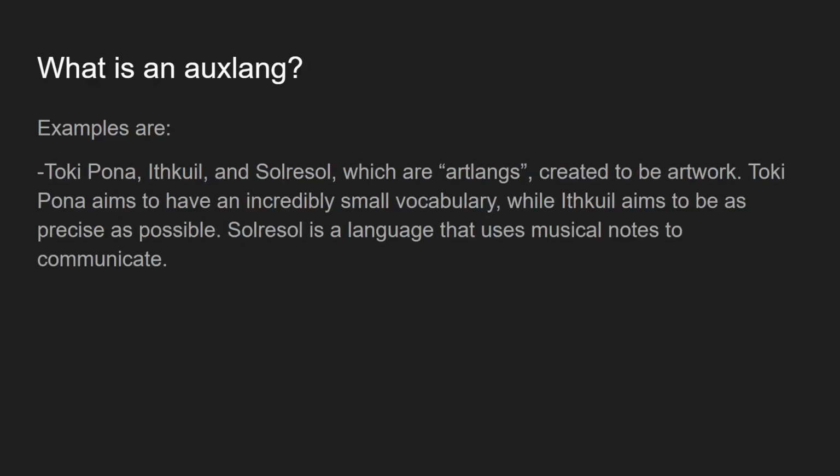Examples are Tokipona, Ithkuil, and Solresol, which are artlangs, created to be artwork. Tokipona aims to have an incredibly small vocabulary, while Ithkuil aims to be as precise as possible. Solresol is a language that uses musical notes to communicate.